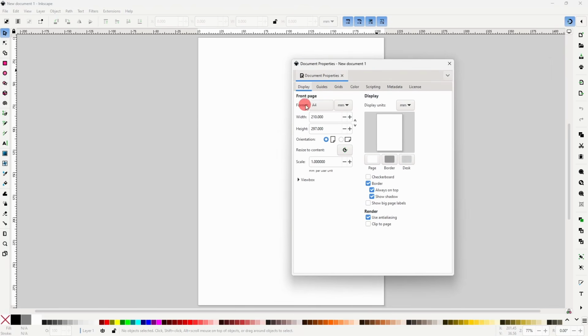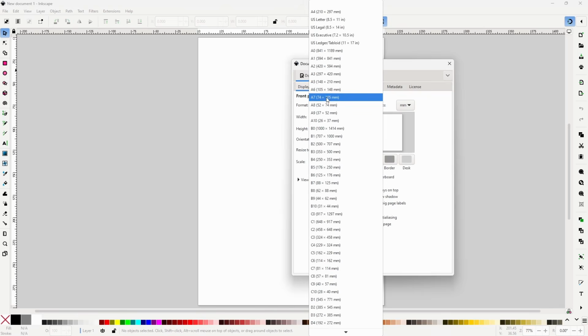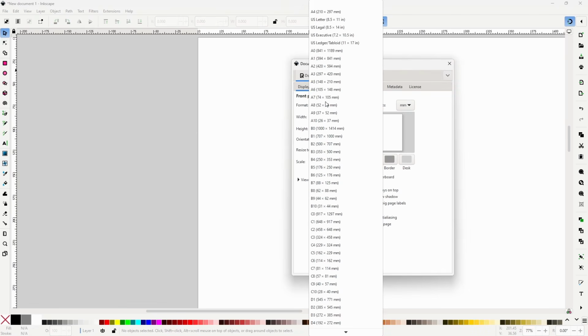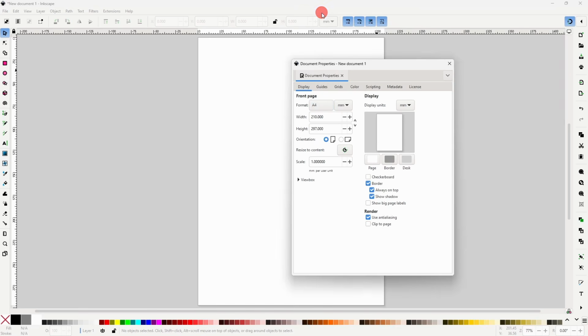And here we can change the format of the page, which basically contains the same template options we saw in the Welcome dialog. We can also give the page a custom width and height, and switch between portrait and landscape orientation.